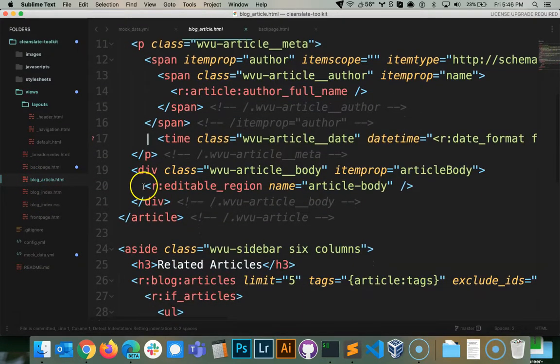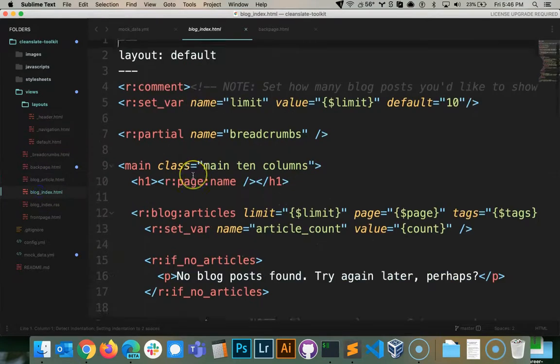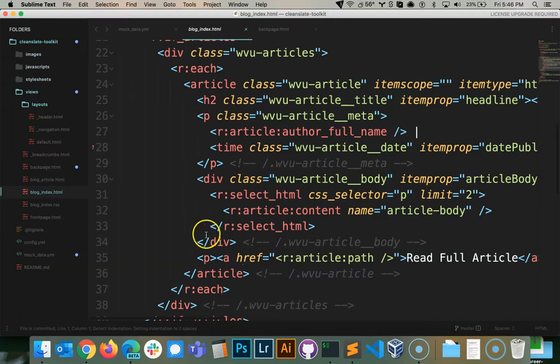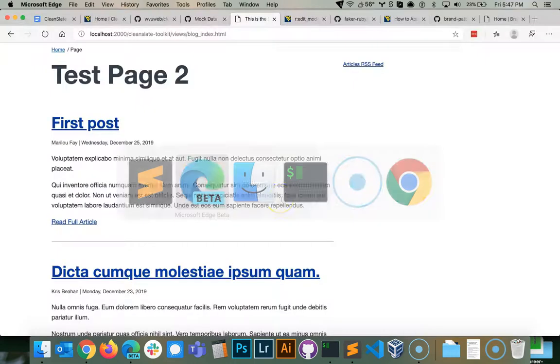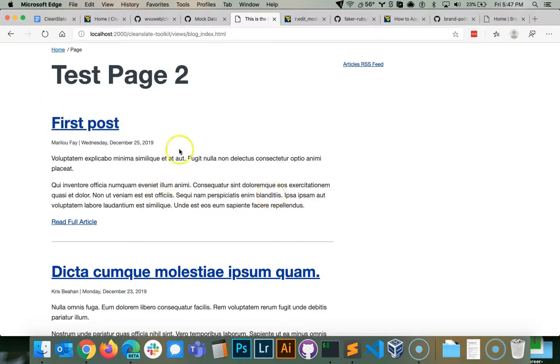That's a little bit more than what we've covered so far, but this is the editable region on the blog post or blog article template, and then this blog index loops through all the children of the index and pulls in the content for the blog article body. And then in mock data, we can say, okay, this is the editable region name, this is the content, the editable region name, and we're going to output that content right here.